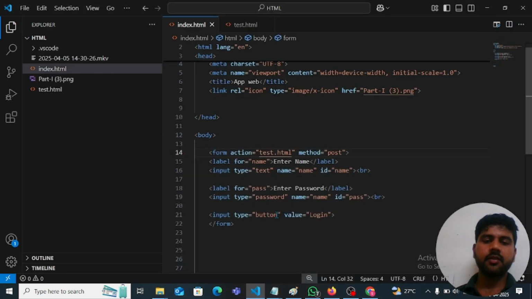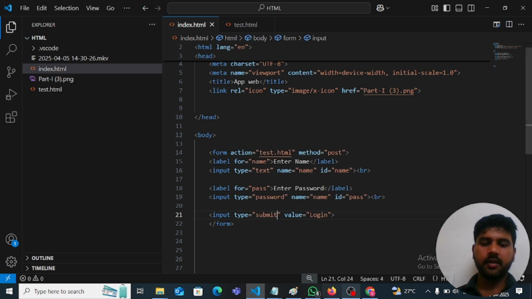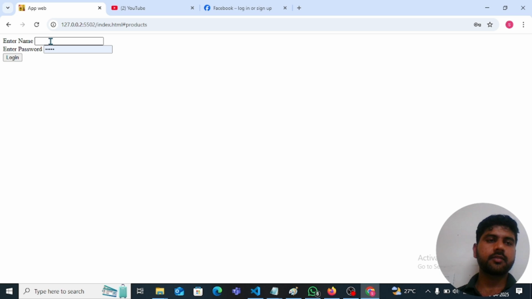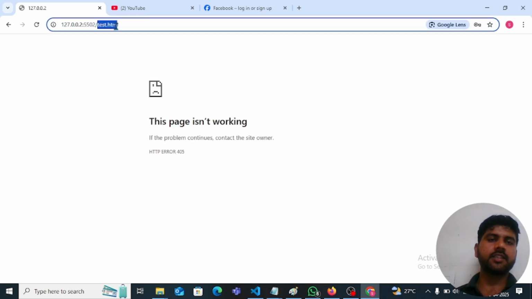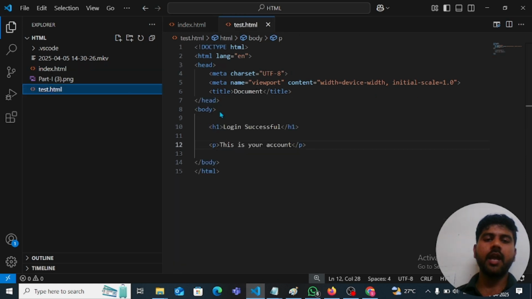So the reason is, here we have to write submit button instead of writing button. Here I have to write submit button, and we'll go back and we'll check for that. So you can see that this test HTML page hasn't got printed. Actually, inside of this test.html, we have this kind of content. Which content? We have one heading, login successful.